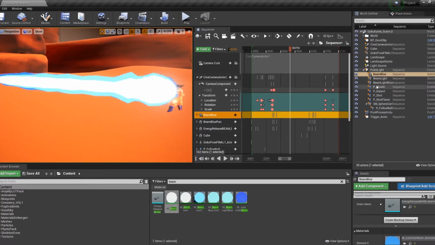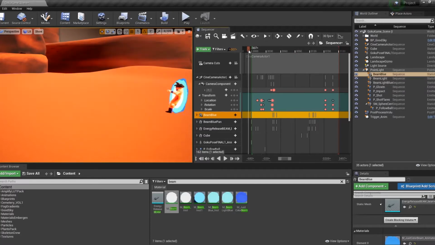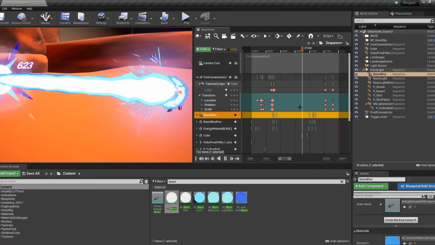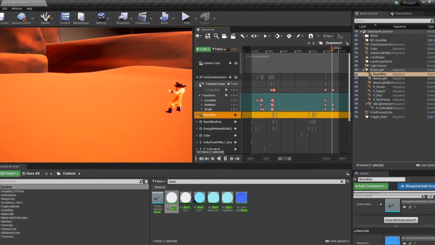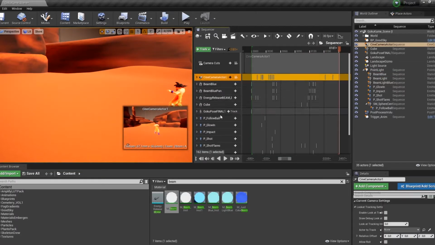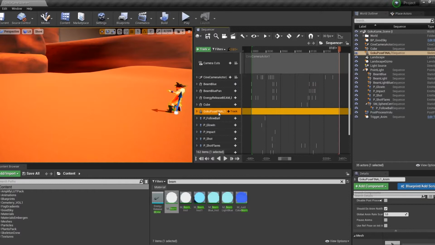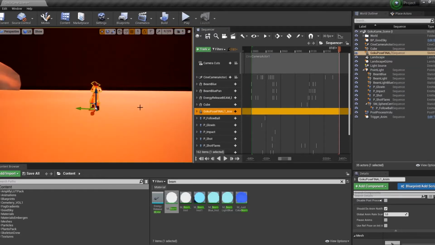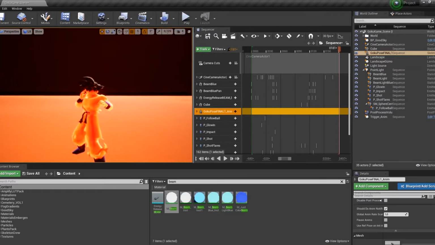Then we have all the particle systems that are being triggered at certain points in this sequence. This is all the camera stuff. We don't care about that right now. This is the Goku animation. So I did the animation myself. Now I gotta show you this because this is really funny.